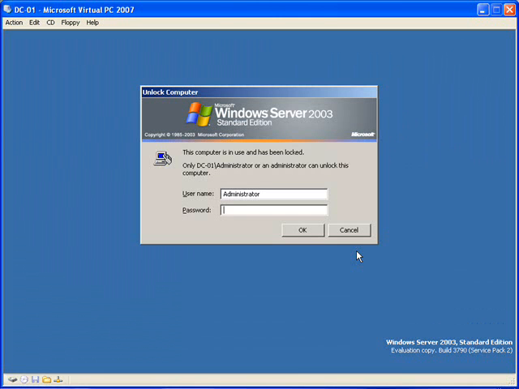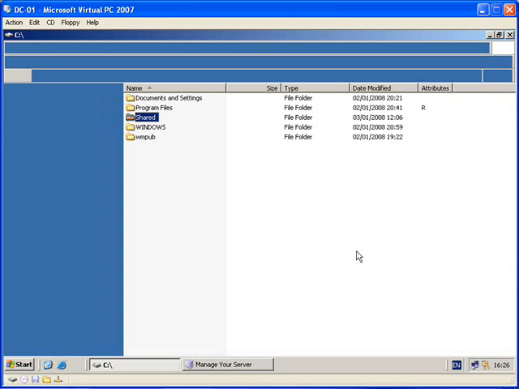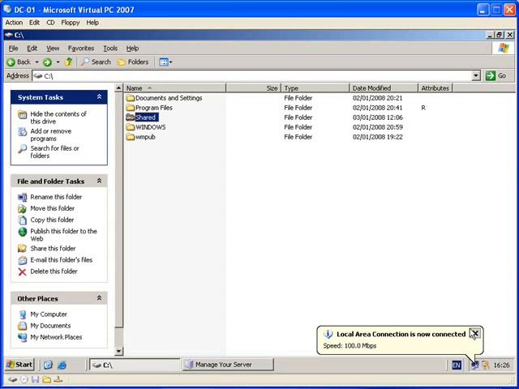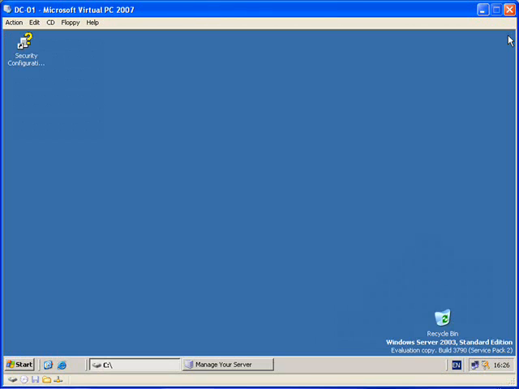So here what we're going to do is we're going to unlock our computer. Right, okay, so we just close these windows from our previous video.